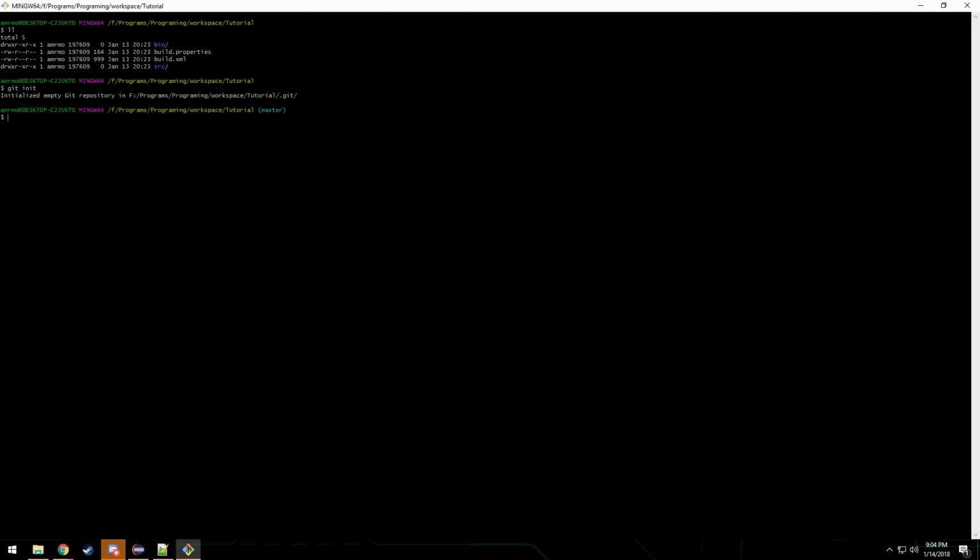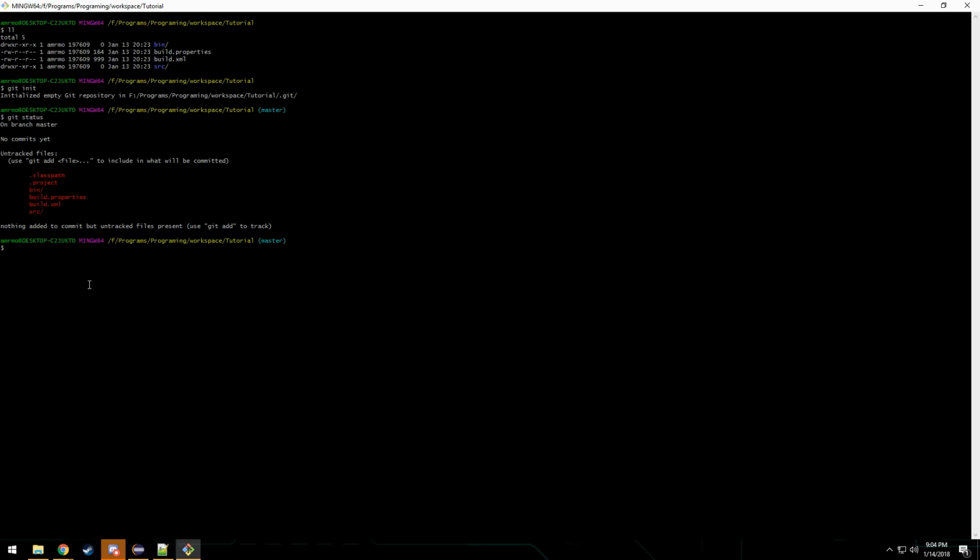And there you go. Now you have an empty repository there. Now we need to add our stuff. In order to see what's in the repository, we type in git status. And the git status is going to show us that the untracked files is everything. We want to start tracking some stuff. Let's say we can track a folder.